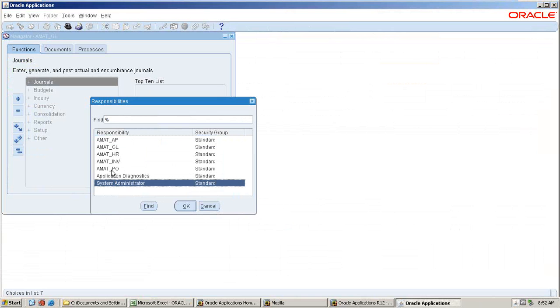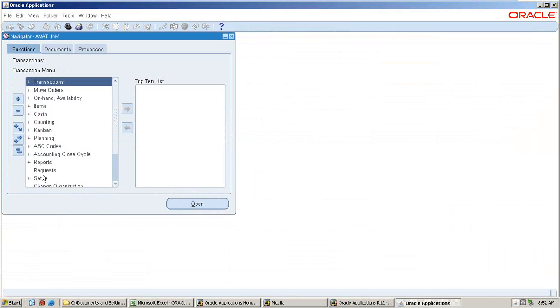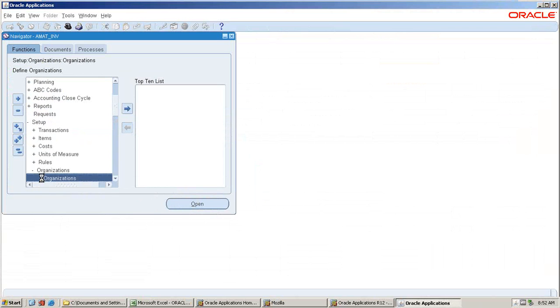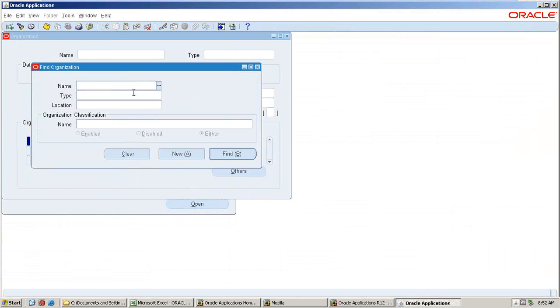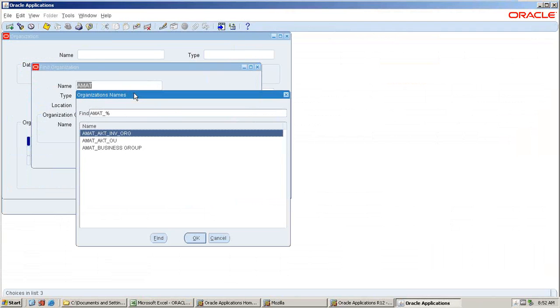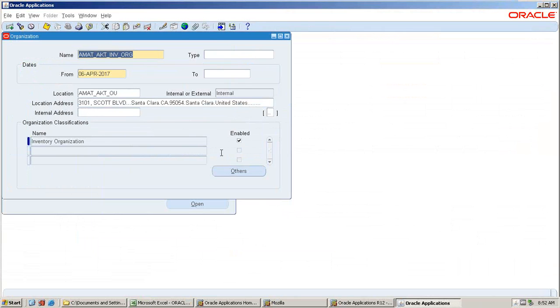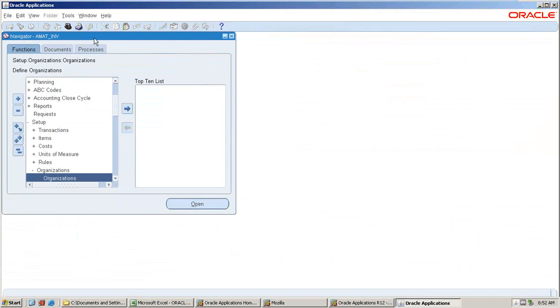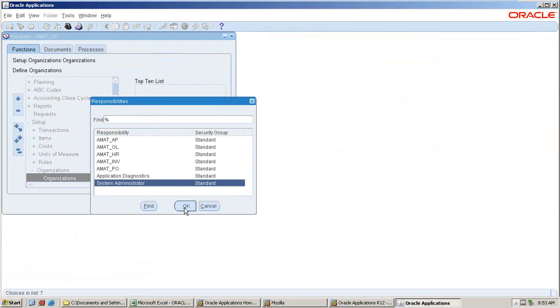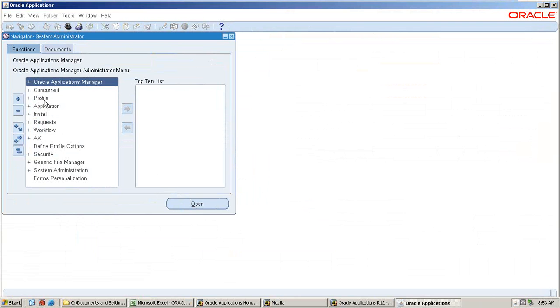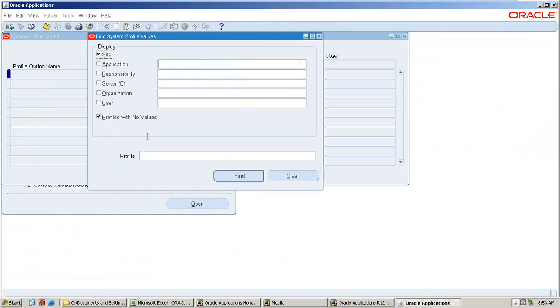So for this cleanup, let me set up organizations. Okay, so now what we can do is, let us go to system administrator and update the profile options to get that operating unit. So the previous operating unit and previous inventory orgs. Then we can go there and we can clear it. So inventory.